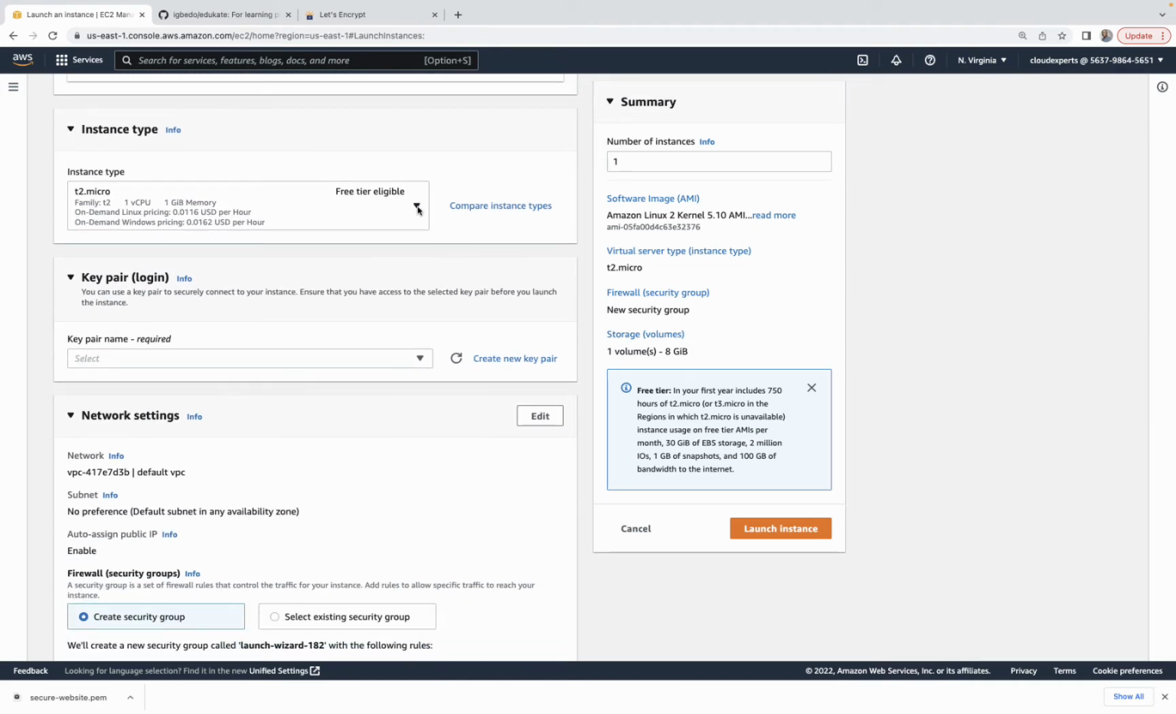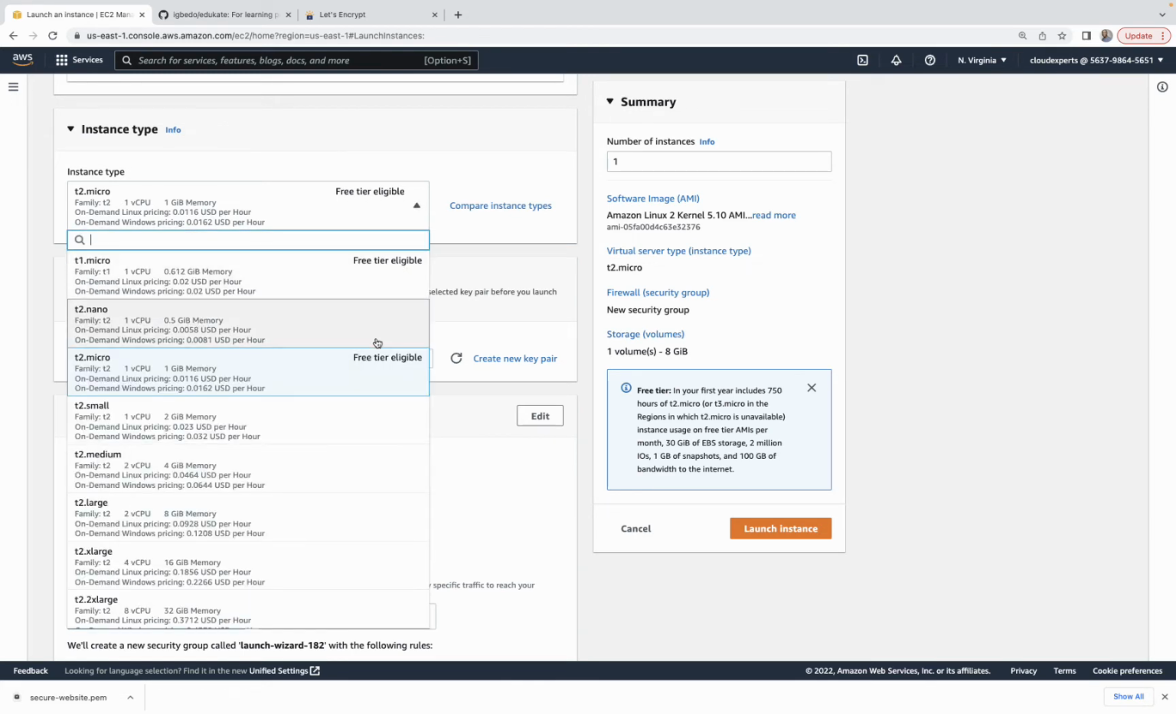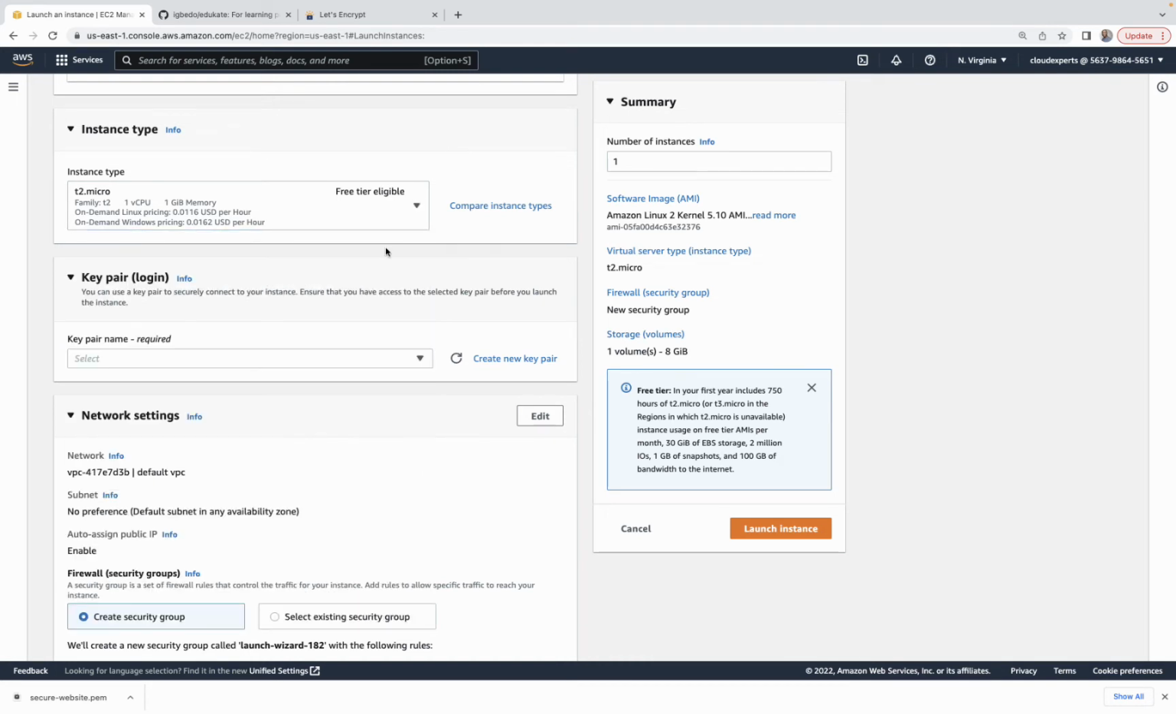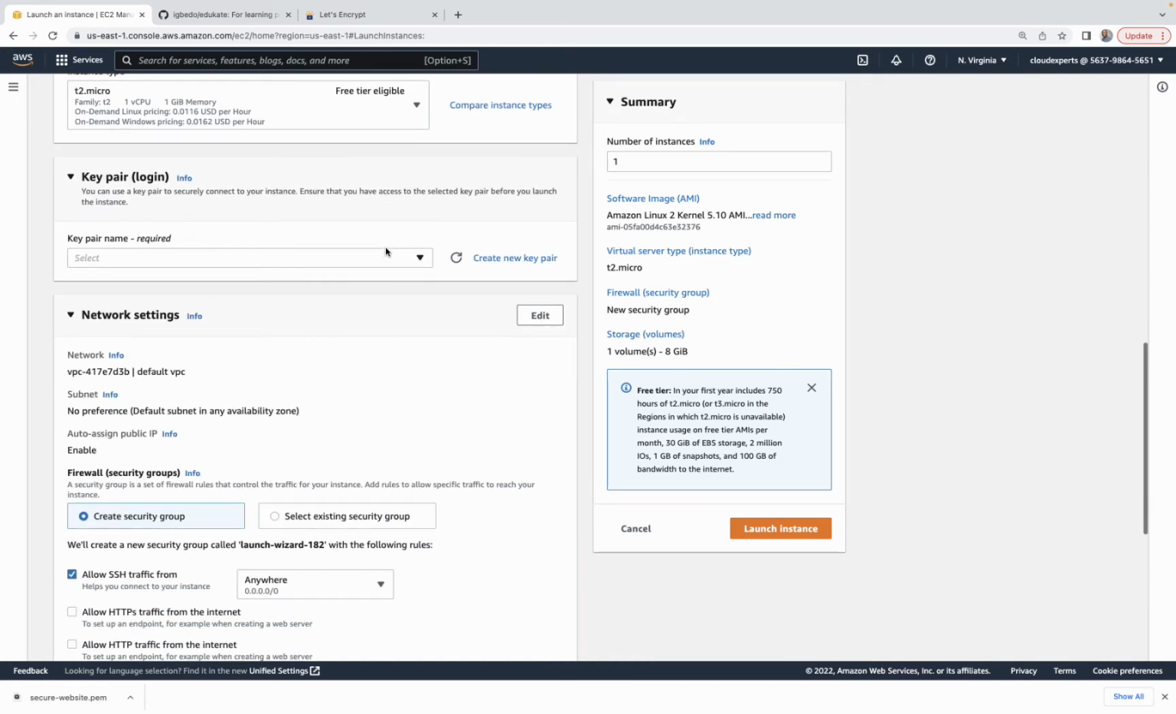Here, we're going to select the instance type, which is really how large or small we want this EC2 instance to be. But we're going to use the free tier. Again, remember, only go with those that are free. These other ones are not free. If you select any of these other ones, they will charge you accordingly. So make sure it says free tier eligible. And since that was the default, we'll just leave it at that.